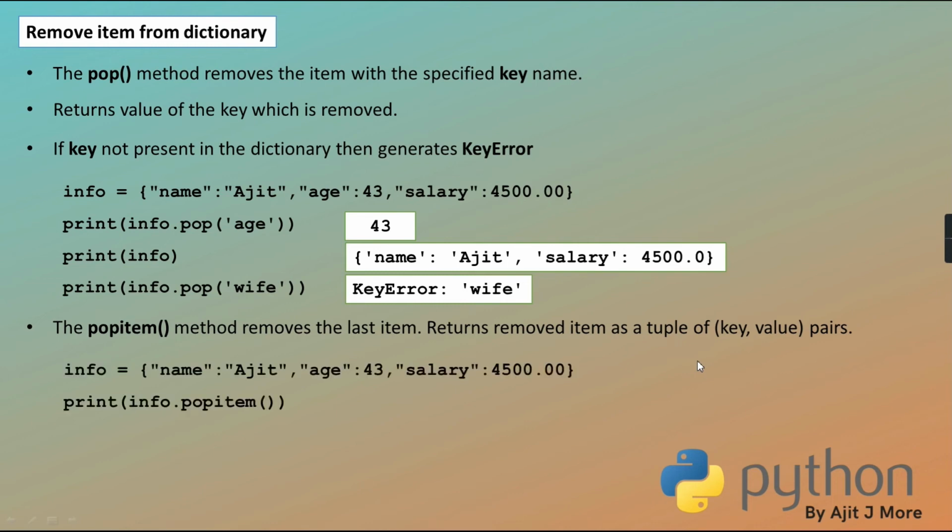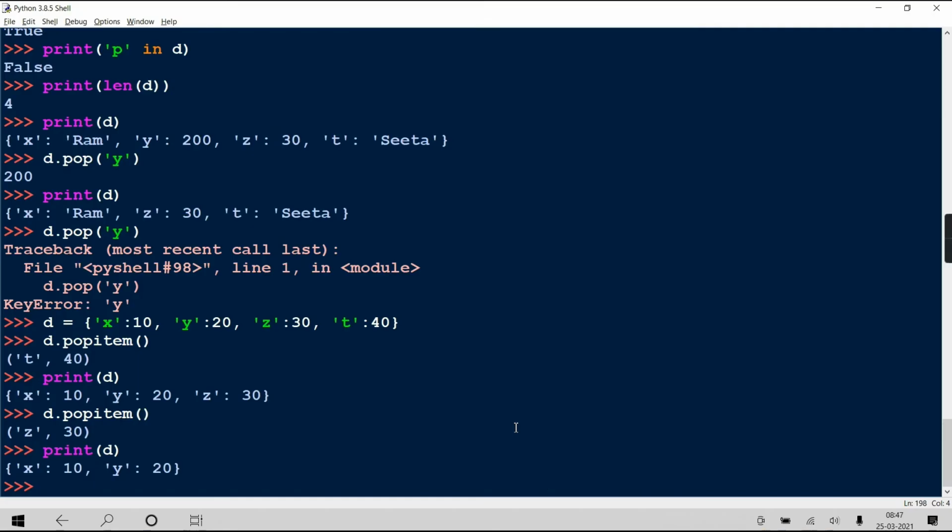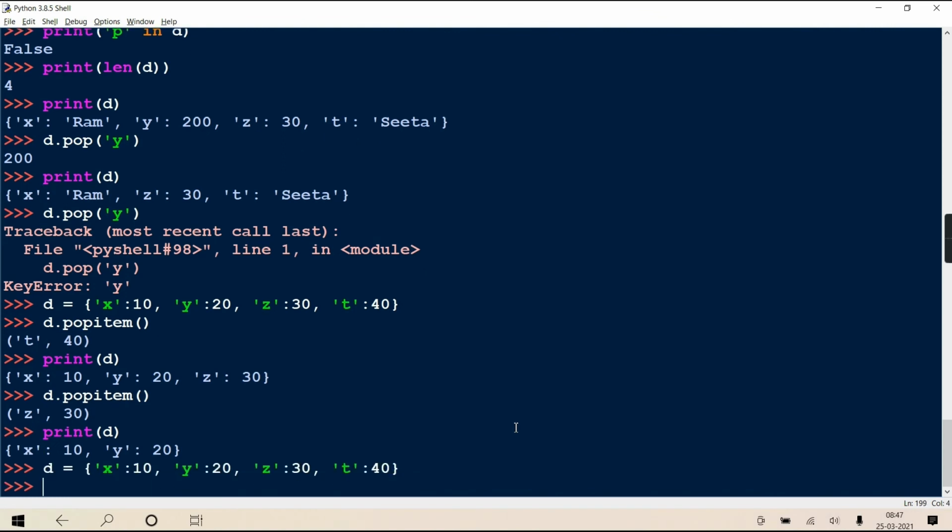Okay. See, in this example I'll show you. Now this is our dictionary and I'm writing info.popitem(). So who is the last item in the dictionary? Salary. So that is returned as a tuple. Now using del also you can do it. Maybe I have not shown it on the slide, but I'll just tell you. Okay, using the del statement also you can delete. Only, as del is a statement, a language construct, it doesn't return anything.